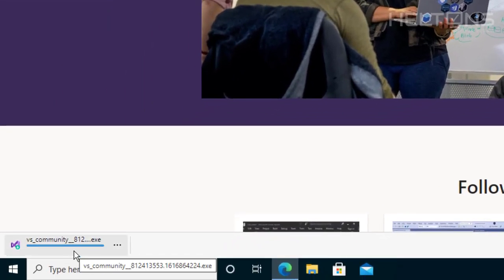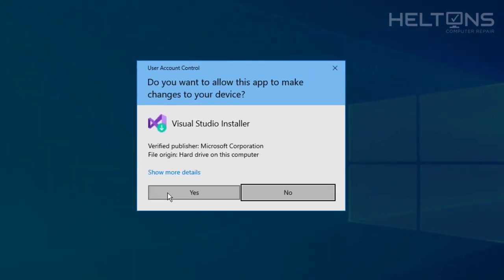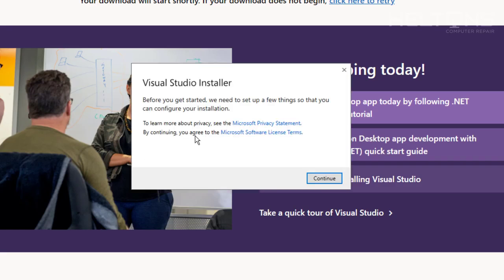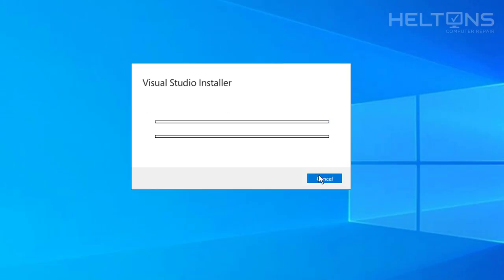The file has downloaded. I'm going to select it and open that file. You'll probably be prompted, so go ahead and press yes. From this point, before you get started, there are a few things to do to configure your installation. I'm going to X out the website since I don't need it anymore. I'm going to press continue, and it's going to download some additional files that are needed for this to work. So let it do its work first.